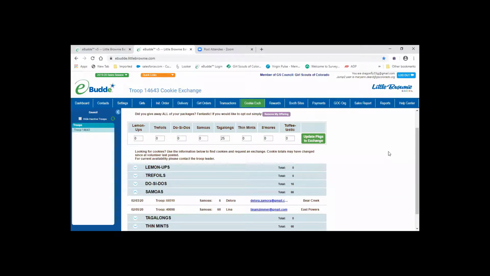If you do a troop-to-troop transfer, the troop that puts it into the system will be the troop that accepts the cookies. And then the troop that gave the cookies will go into their transaction page and make sure that the information is there and it's all correct.